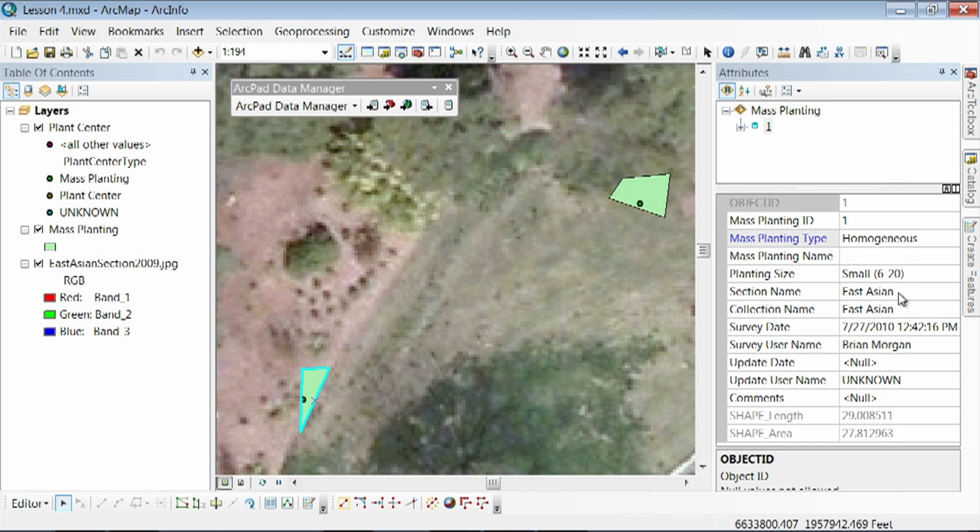Now, if you had performed lesson 4, there was a critical step that we didn't perform in that lesson, and that was adding drop-down values to the section name and collection name domains. Now we've gone ahead and done this for lesson 7, but if you would like to do that, you can look up in the ArcGIS help about creating domains from tables. And in the lesson 4 data, there are domain lists that you can add to these.